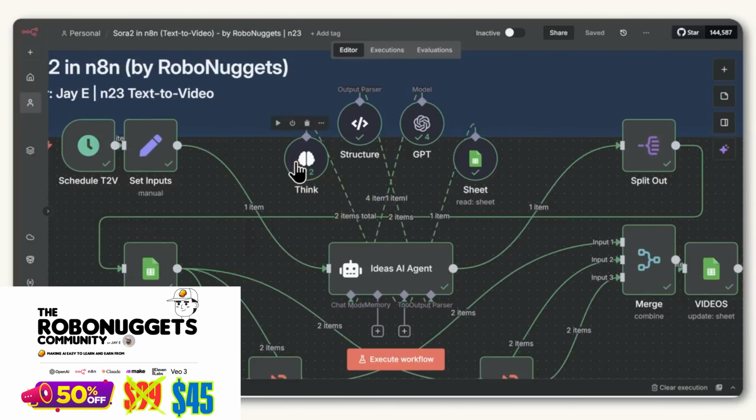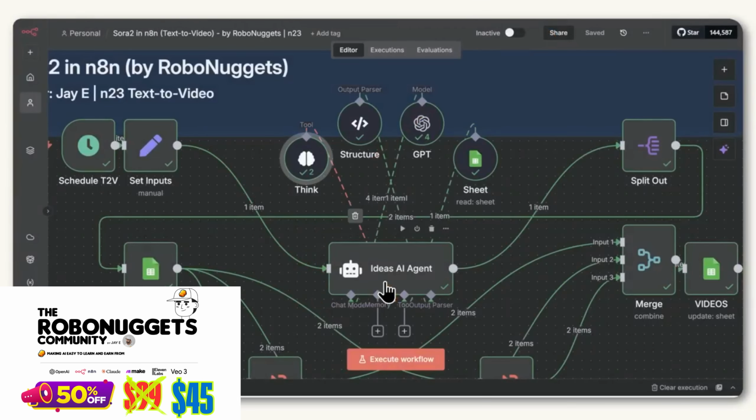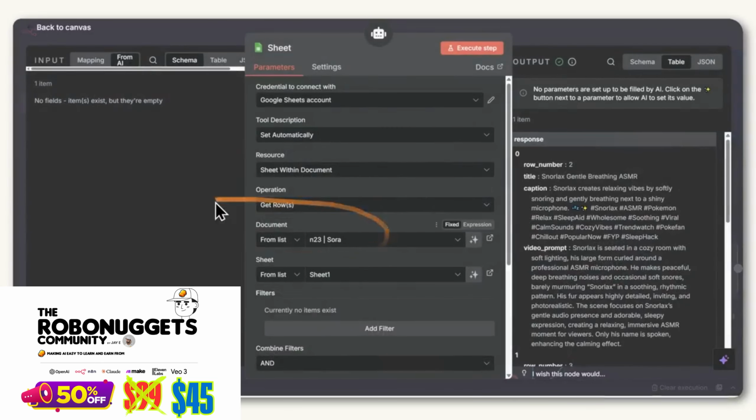So here you have the Think tool, which you can add in n8n. And if you open that, this is just the default that n8n has here. What it basically does is allow your agent to think about its output before proceeding with the automation, just to make sure that it followed all of your instructions. And then this Sheet tool, if we open that, you can see it is connected to our Google Sheet.